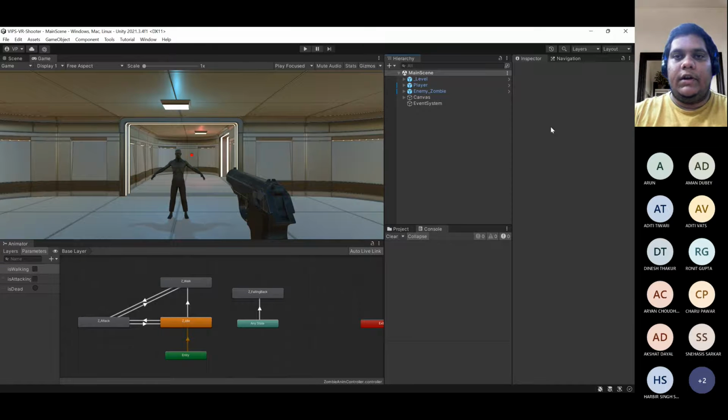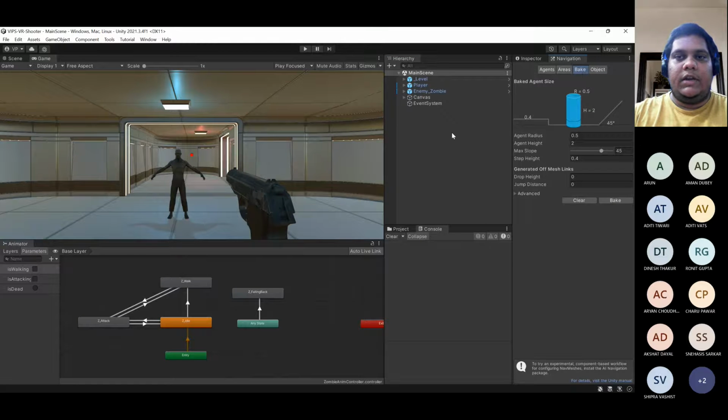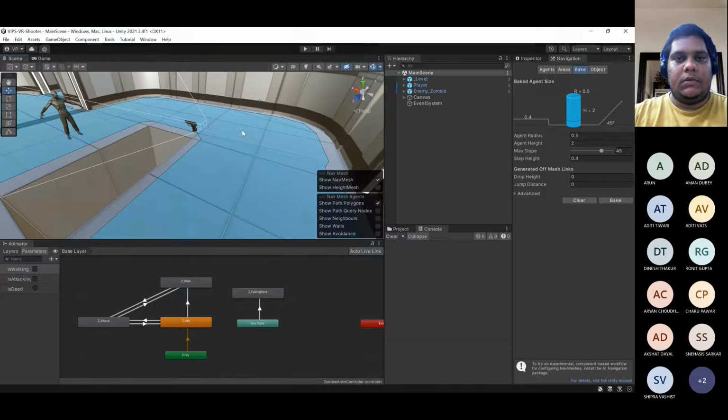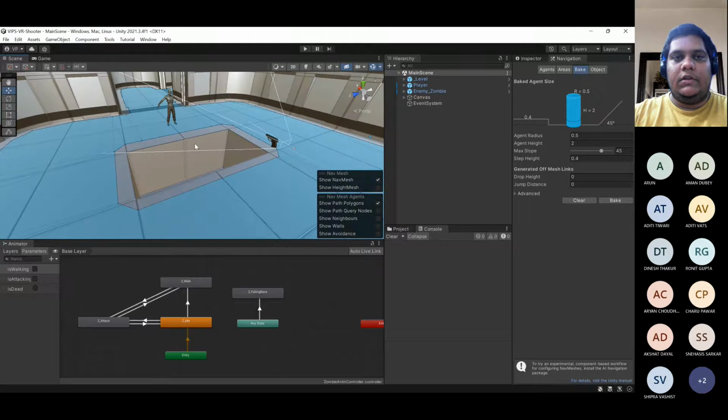So the very first thing that we did was set up a navigation area. We set up a nav mesh inside our scene. So this is our nav mesh. The nav mesh allows us to move the agent from point A to point B by setting some destination. That destination, for right now and in general, is the player's location.